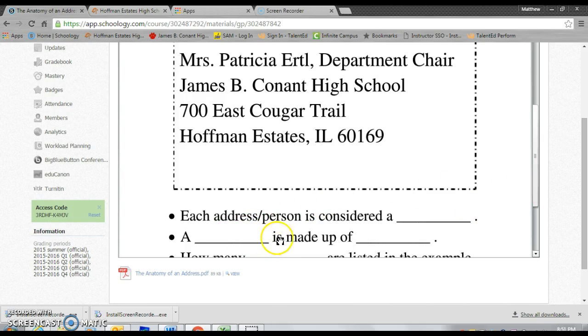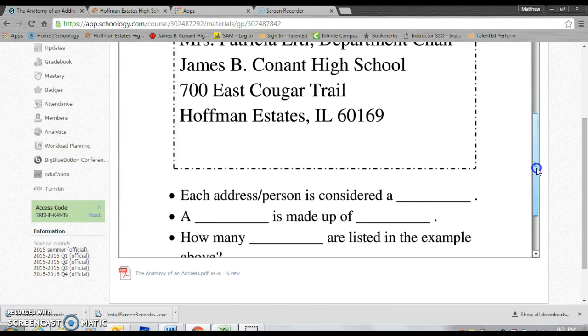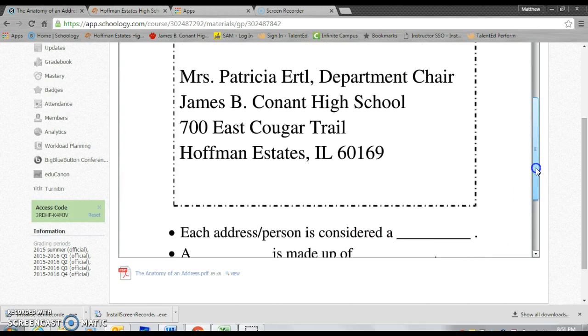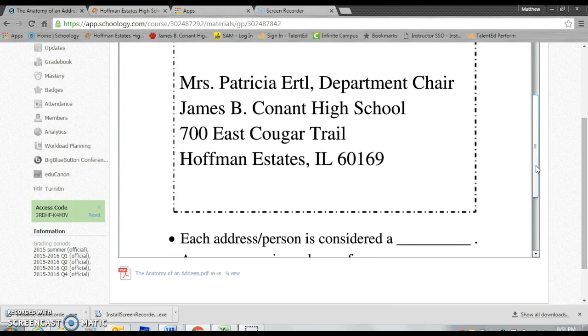A record is made up of fields. There are different fields in this address. How many fields are listed in this example? Once again, I'd have you raise your hand and guess, but I'm not there, so please don't raise your hand, because you might just look strange. But there are a bunch of different fields.